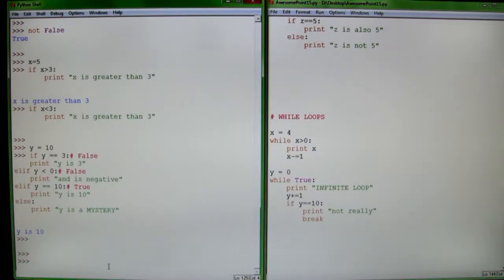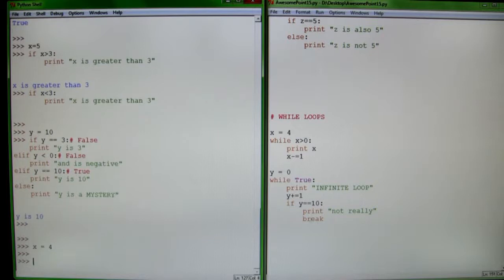While loops. While loops are basically loops that say, while this is true, do the following. A loop is a segment of code that can repeat over and over and over again based on a certain condition. So what a while loop is basically saying, while the following is true, do the following. It's basically an if statement that repeats itself until it returns false.